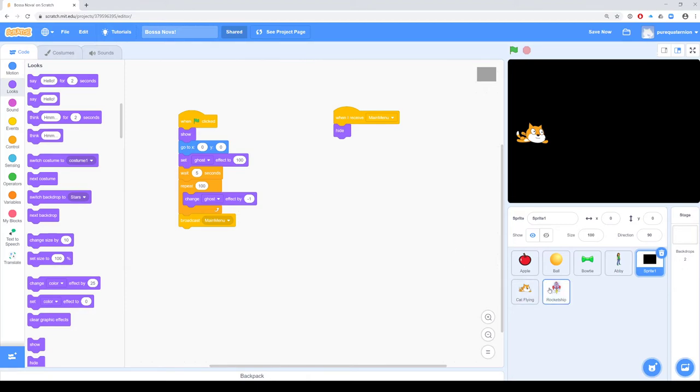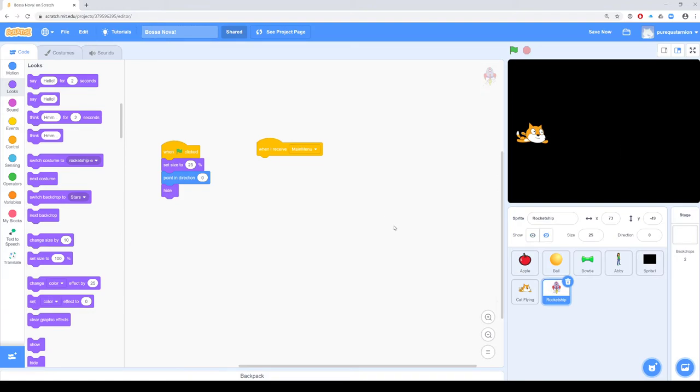All right, so let me go back to the rocket ship here. What I'm imagining is a side scroller game, where rocket ships appear on the right-hand side of the screen and move progressively to the left, and maybe we'll give our cat the ability to fire a laser to try to destroy the rocket ships, so it's like a Space Invaders kind of game.